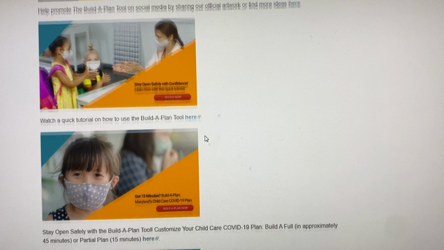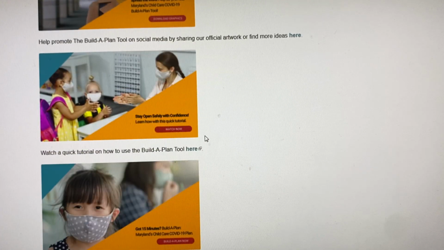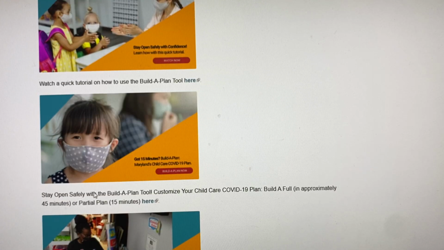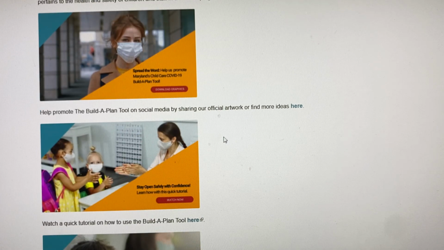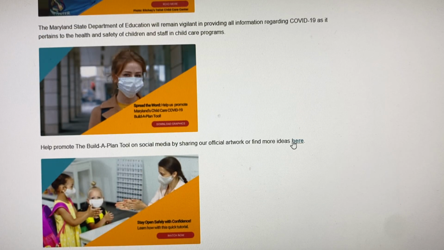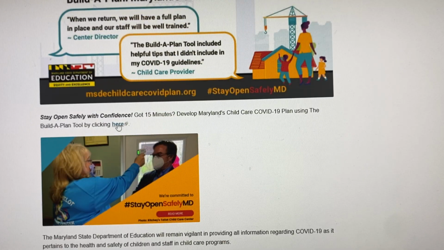It's pretty simple. Again, there is a video here that you can watch. You can click here for a quick tutorial. And like I said, there is also a template that you can download by just clicking the button here or clicking here. There's a template. I'll go down here and I'll open that up for you.